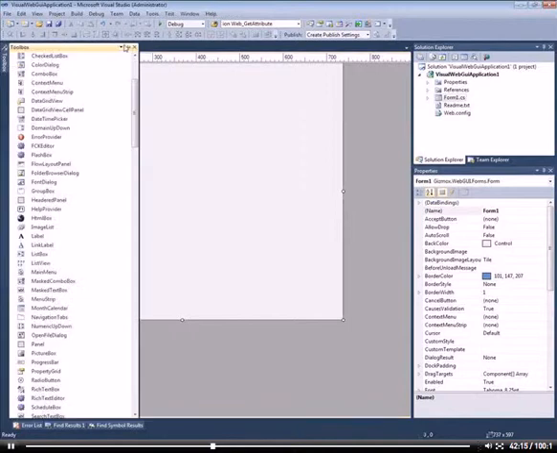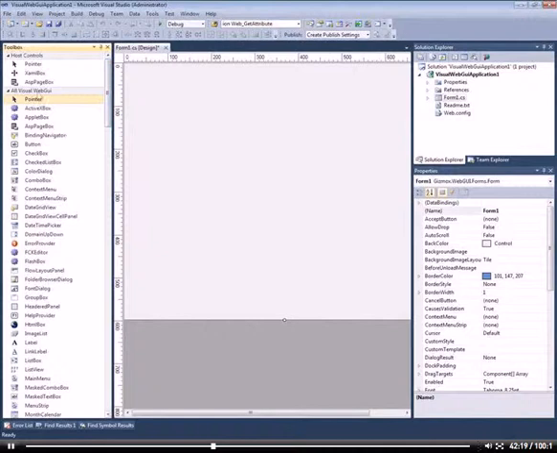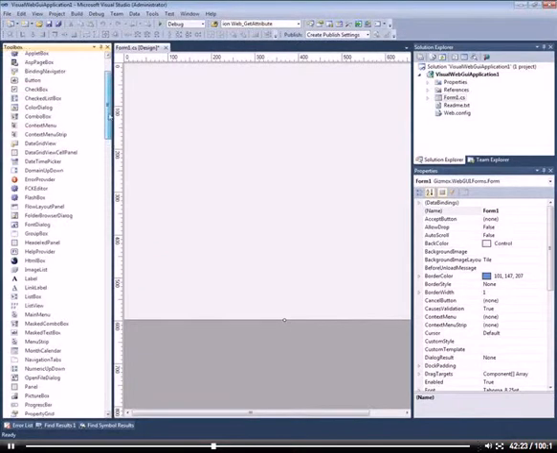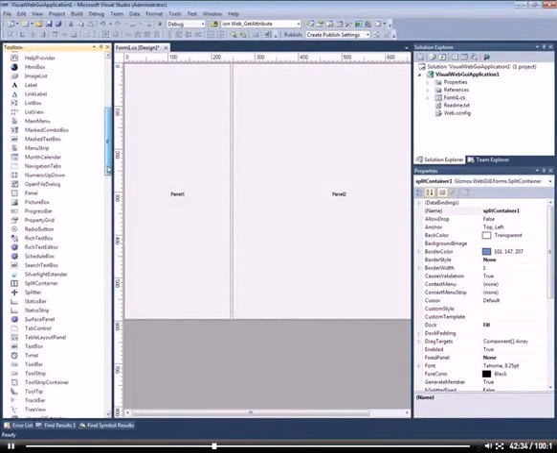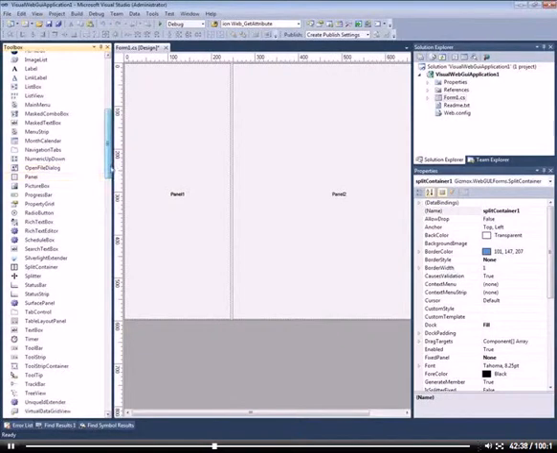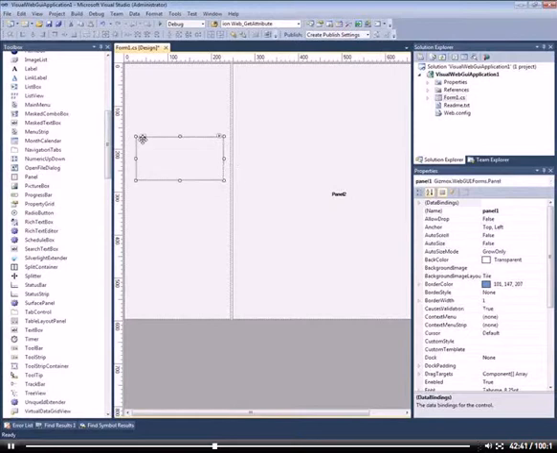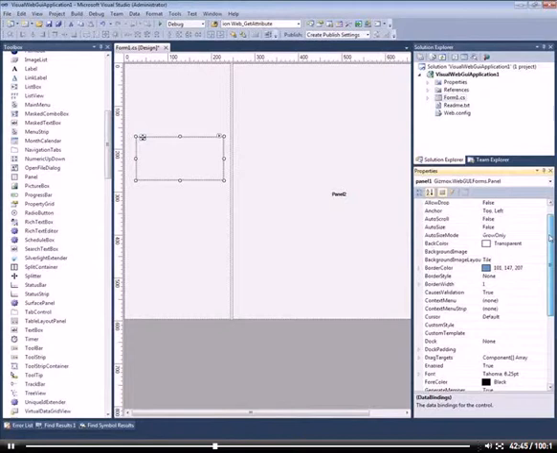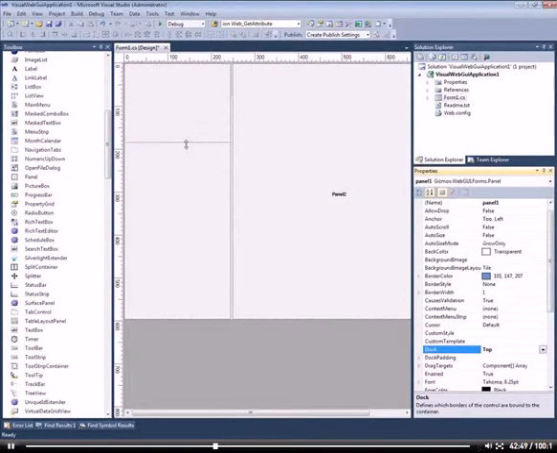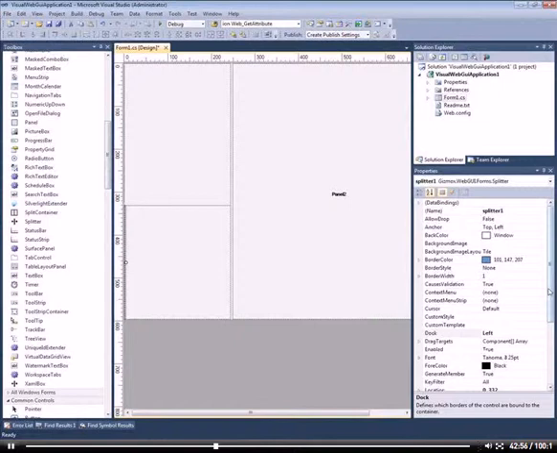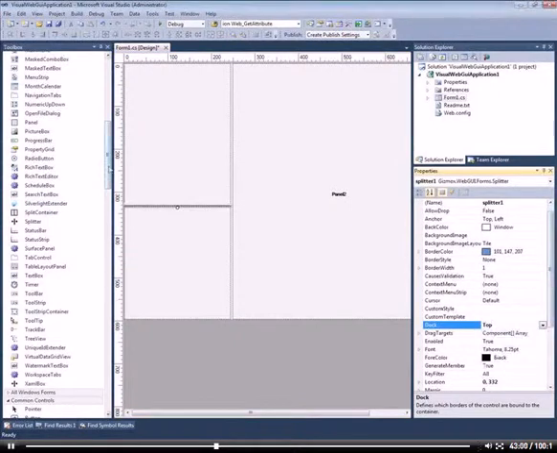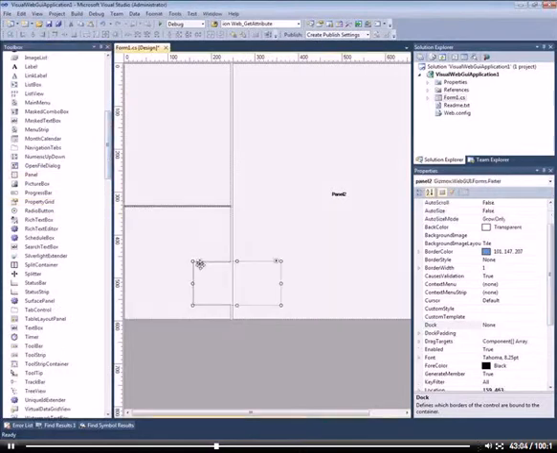Let's quickly add a few controls. This is a Visual Web GUI part of the toolbox. Now let's add a split container. And let's add a panel and dock that to top, like so. Add a splitter, and dock that to top also. Let's add quickly another panel. Let's dock this one to fill.